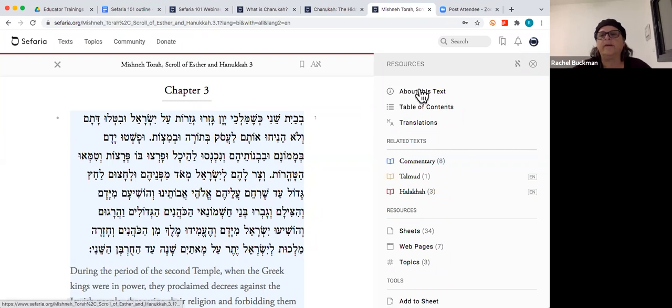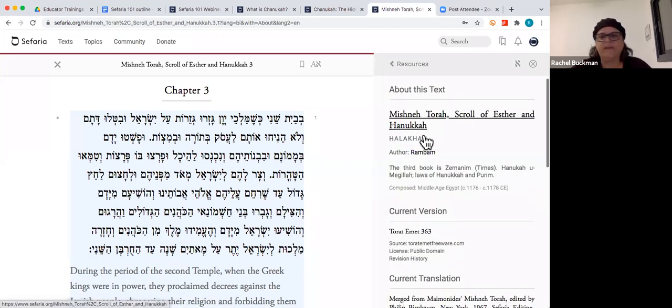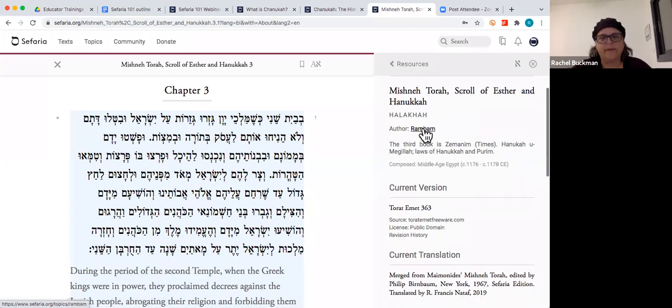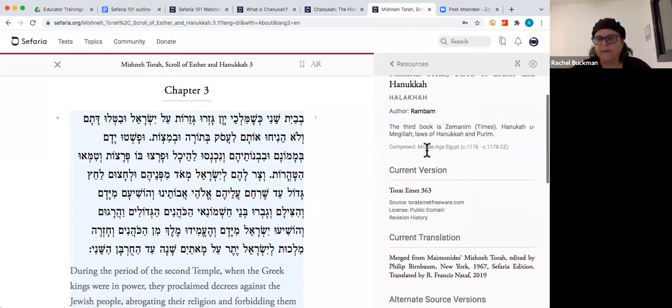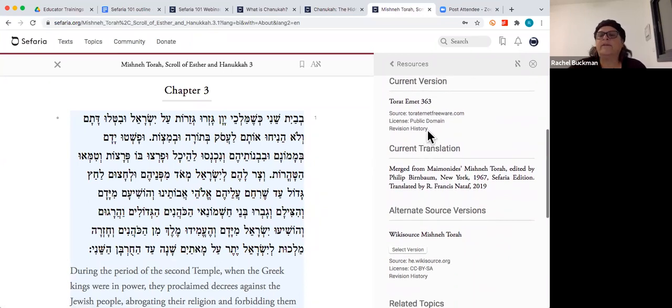And the very first one is about this text. And I click on that. And again, I get much of the same information. I could click on Rambam, tells me what we had before. It tells me my version. This is what I was talking about, where it tells me what version I am looking at right now.